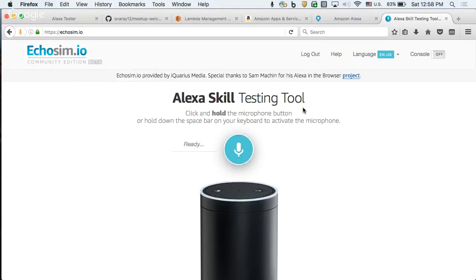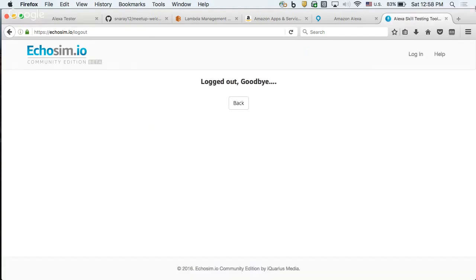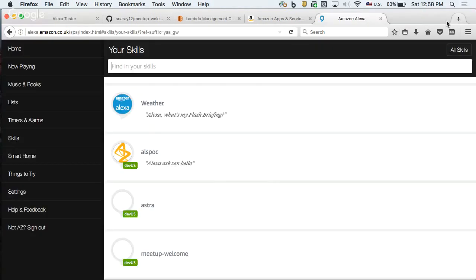So now with this, you will be able to test it. You will have to press here, or you'll have to press the space bar. The processing will happen the same way it happens from the Alexa box. Log out from here because I don't want two things. Yeah, this covers it.